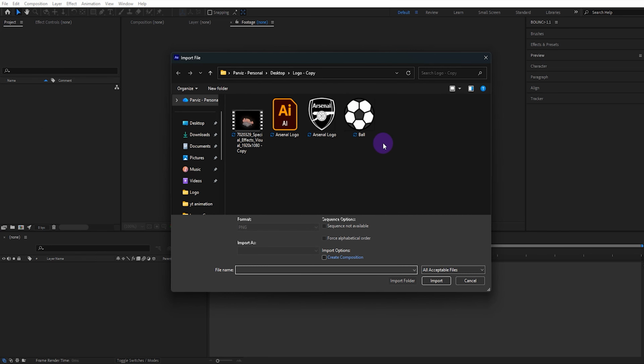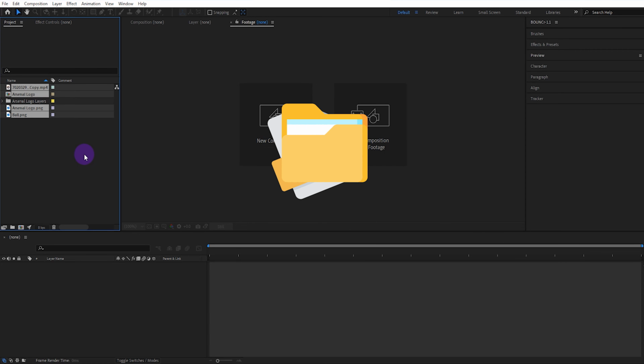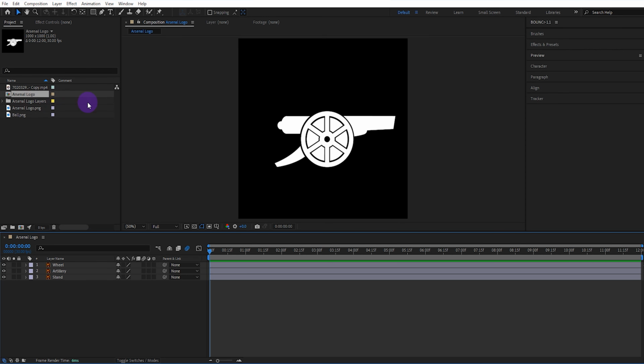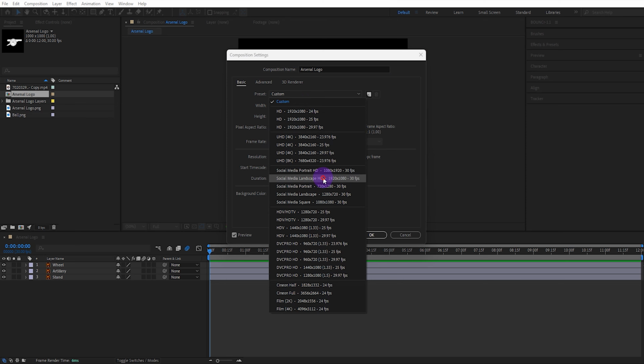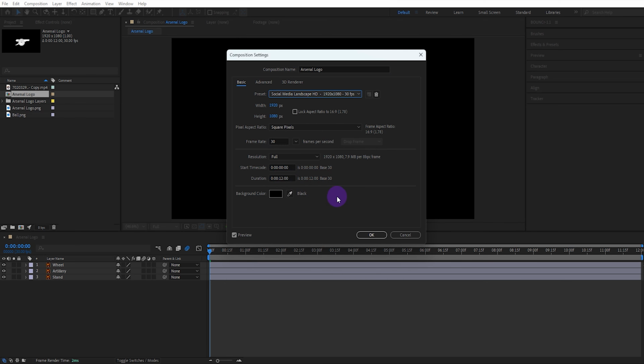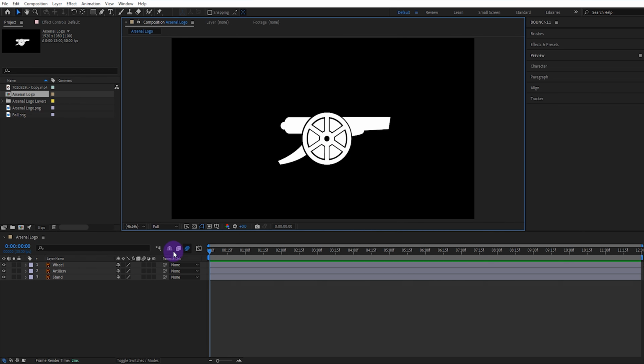First, import the assets. Select all files, choose the Composition Retain Layer Size option, and import them. You can find these files in the video description. Then, change the dimensions of the opened composition and set the social media landscape to 1920 by 1080.